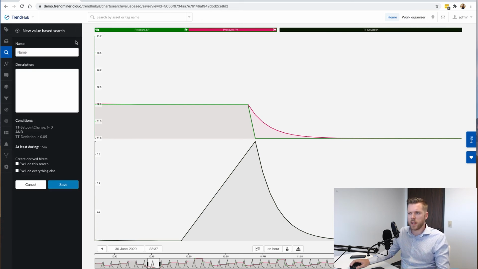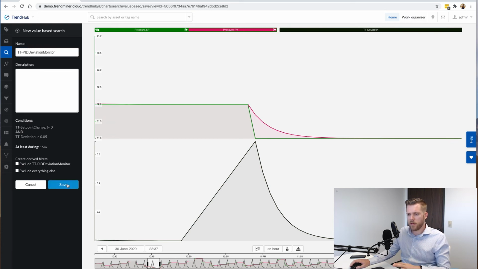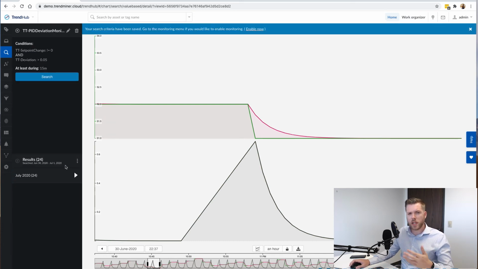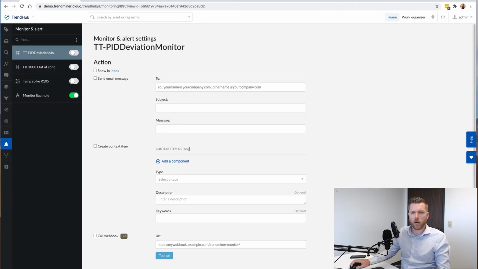Now I'm not really interested in the results. I'm more interested here in saving this for monitoring purposes. So I'm going to call this PID deviation monitor and hit save. You see the steps from searching and investigating to monitoring are very easy. And when I go to my monitoring menu, this is now available for configuration.